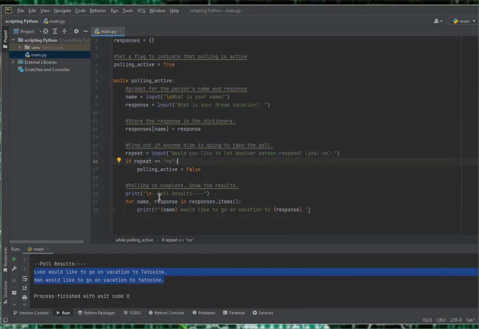So then it will say for name and responses, the key value pairs. So we're dealing with the dictionary. Remember, you have key value pairs in the response items. It's going to print the name and the response. So that first value, the key is going to be Luke, and the value is going to be Tatooine, right? Second one, because it's a dictionary, it's going to be Han, and then the value is going to be Tatooine. So that's the end of that.